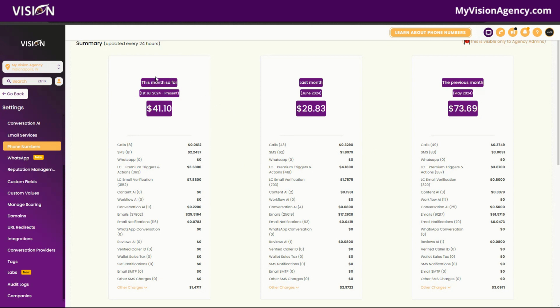So in this case, this month so far, this account has spent $41.10. And you can see how it's all broken down here with the premium triggers, the email verification. You can see there were over 3,100 of those. And this account has sent 38,000 emails. Now, you have the email notifications and all of these things, and all of those things being rebilled for add up, in this specific account, to $41.10. Okay.